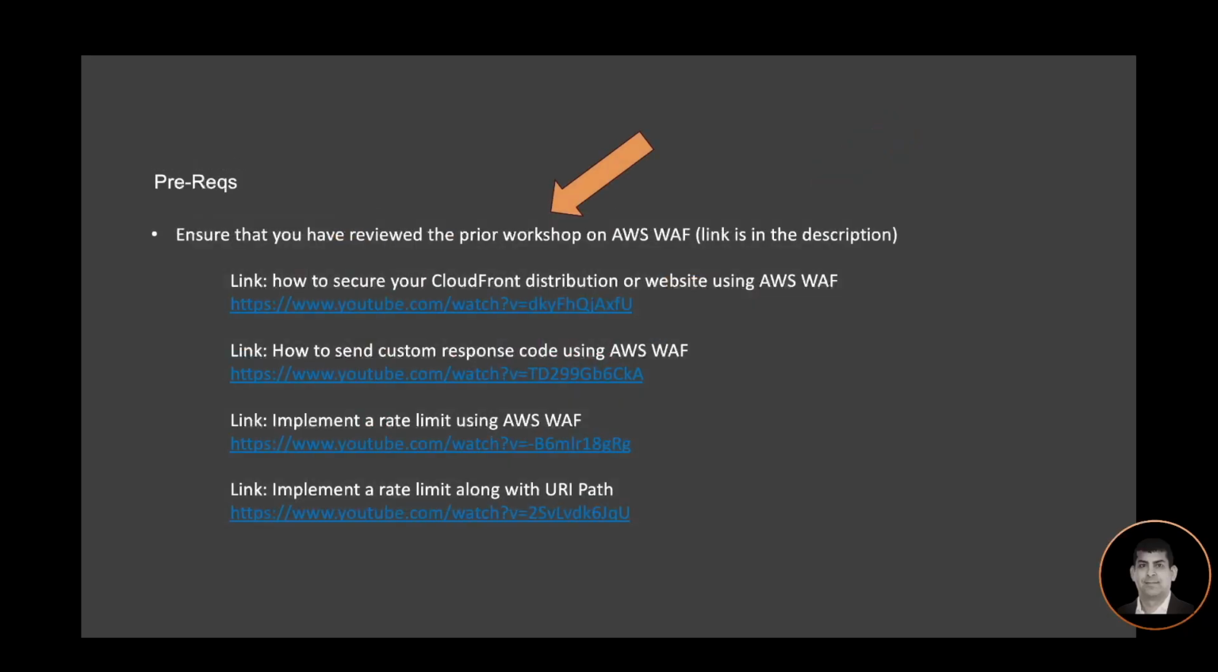Ensure that you have reviewed the prior workshop on AWS WAF. Here are the links to the different workshops that have been completed on WAF.